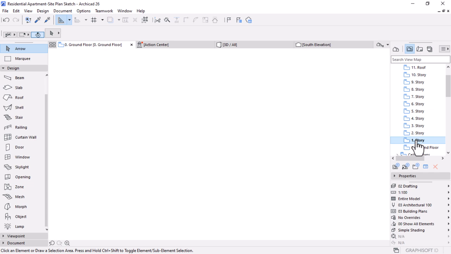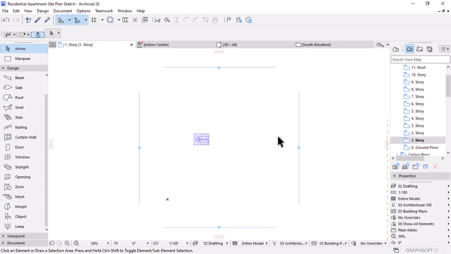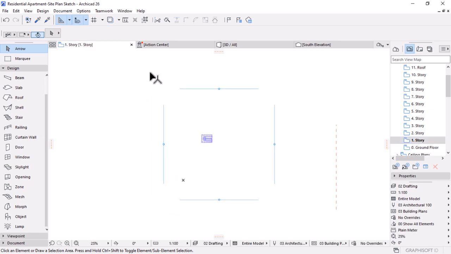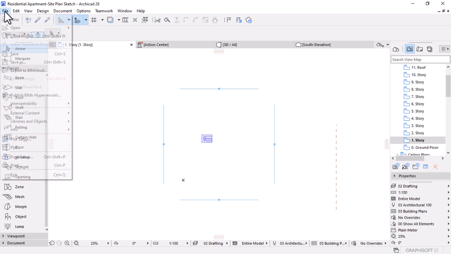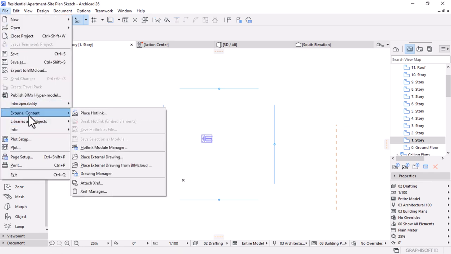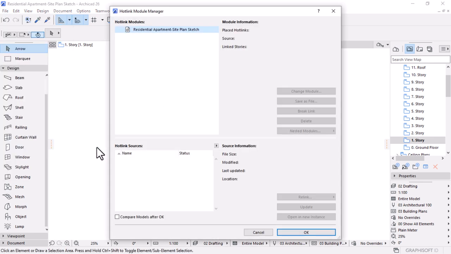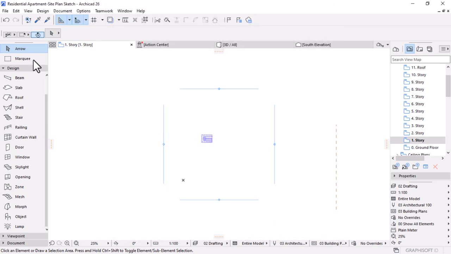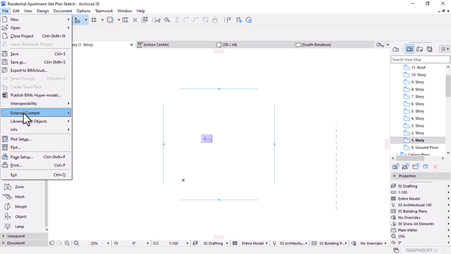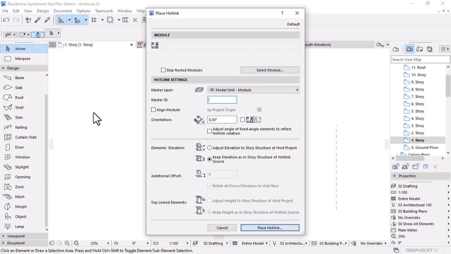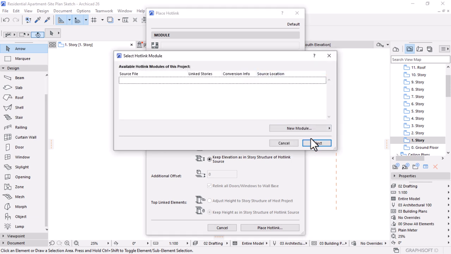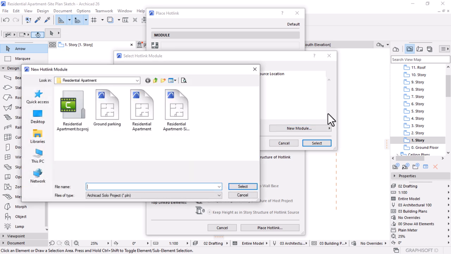Okay, and then let's go back to our host file, our project, and then I'll open the first floor because that's where these floors are gonna start. And in this, I'm going to open the file. Let's go to external content and then open the hotlink manager. Oh, sorry about that. Instead of hotlink manager, we have to place the module first. Okay, let's go back to file and then external content. Let's place the hotlink first, and I'm going to select the module that I just saved, and then go down here to new module from file, and then locate the folder.